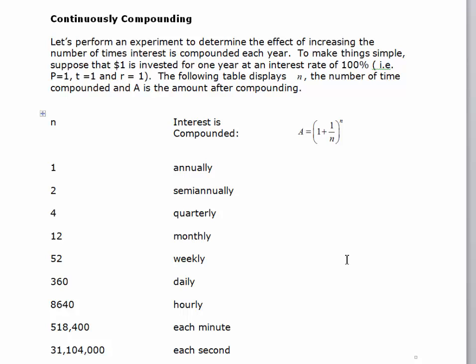So we want to look at what effect does that have on your investment, and is there really a scenario where your money will just completely grow without bound and never stop growing? And so to oversimplify this problem, we're going to invest $1 at an interest rate of 100%. Now remember, 100% as a decimal is just 1. And we're going to invest that for 1 year.